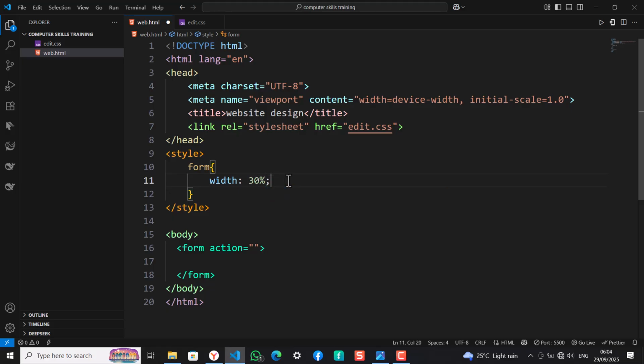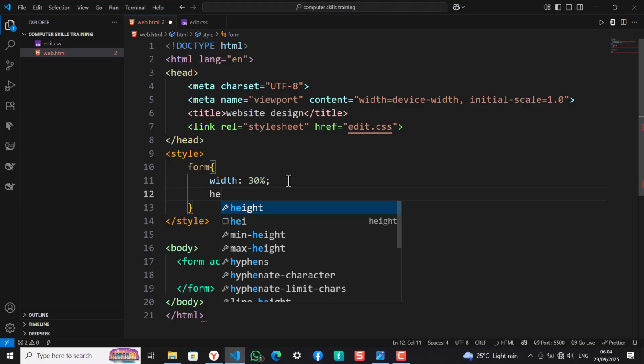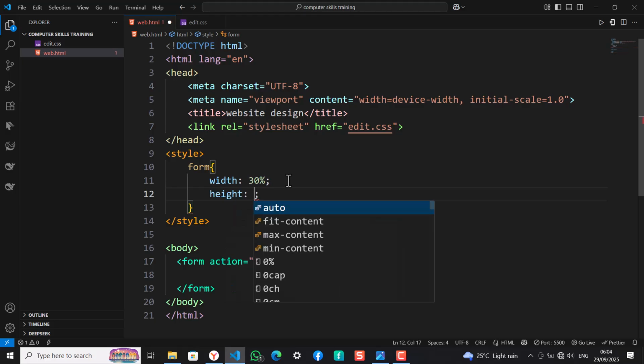Let's do it 30%, and then select our height. So the height, let's do it 40 VH. This VH means viewport height.